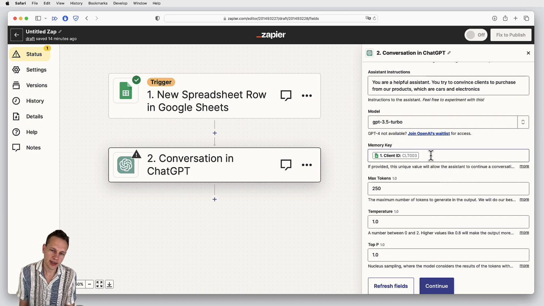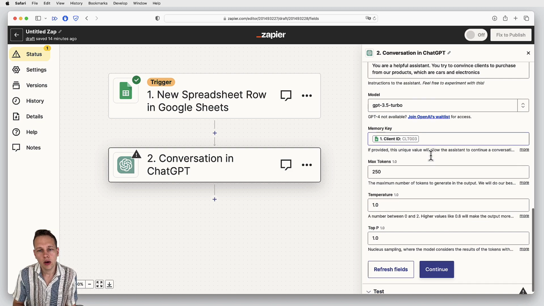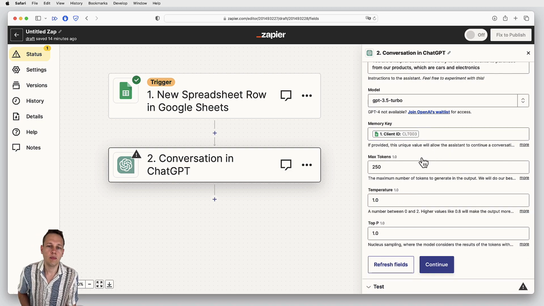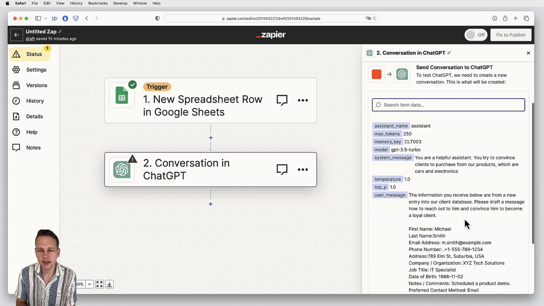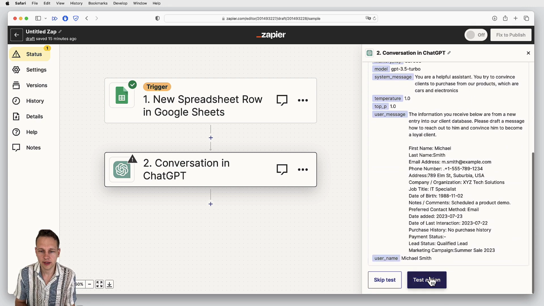So if we have a client ID, why not give it as the memory key? It's quite useful. Here we can set some more technical parameters for ChatGPT, like the max token length, the temperature, and the top P. But I recommend you to leave the default values here unless you already have some understanding what these are about. So from here, let's continue. We now get to test this again. We can scroll down and test the action.